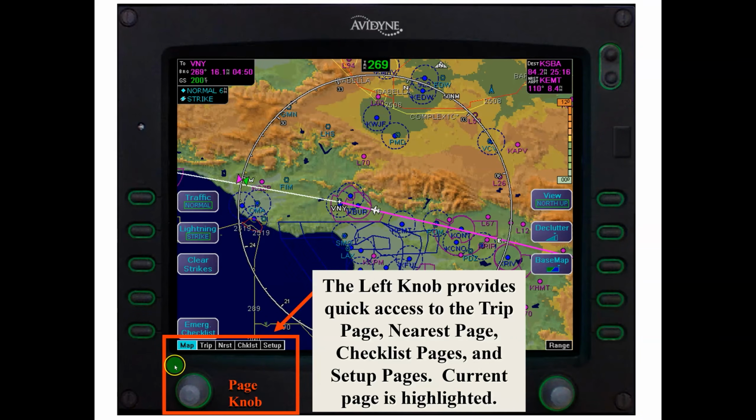The left knob is what gives you access to your different pages. So you have the tabs along the bottom here. So you have your map page, your trip page, your nearest checklist setup. And of course, in most installations, there's also an engine page. So all your engine data shows up as well. And the current page is highlighted in cyan, as you see here.